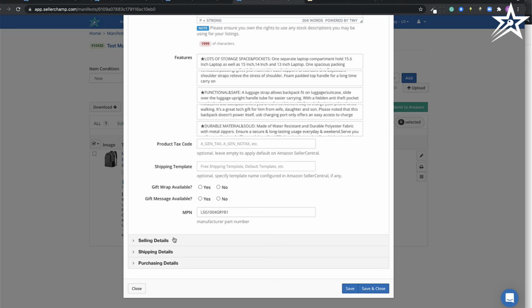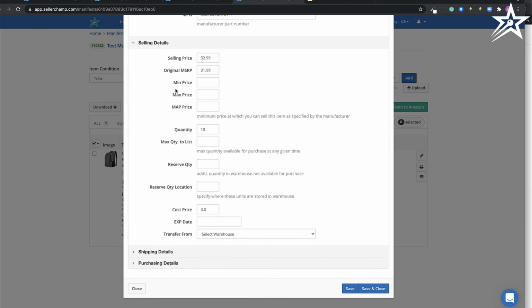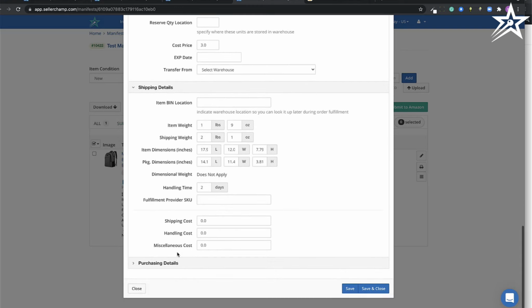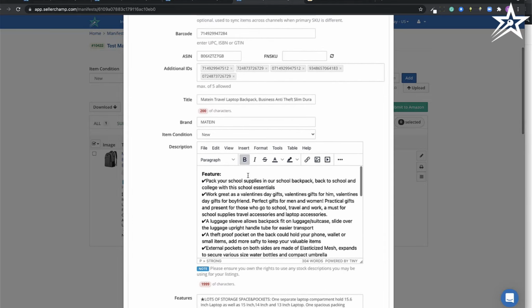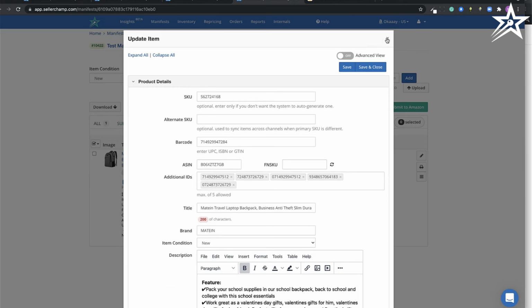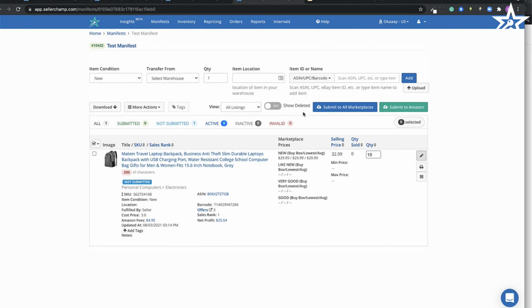We are going to go to selling details. My selling price is there. My cost price, I just put in there. Shipping details, I've got the shipping weight, the item rate, the shipping weight automatically fetched from Amazon, dimensions automatically fetched for you, handling time comes from your default settings. As you can see, a lot of this data has automatically been populated for you, saving you a ton of time. All you do is you scan in your next item and then next item and then next item.